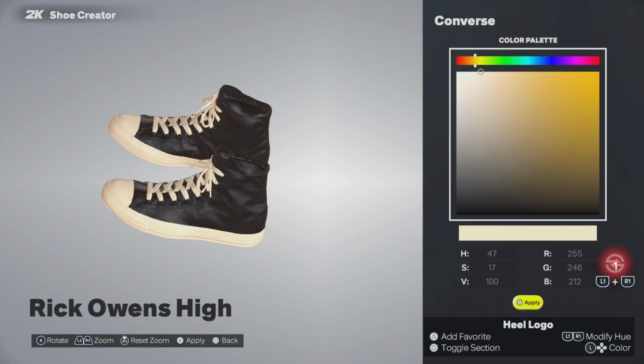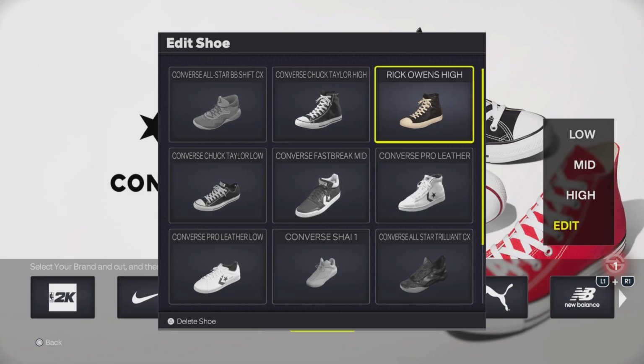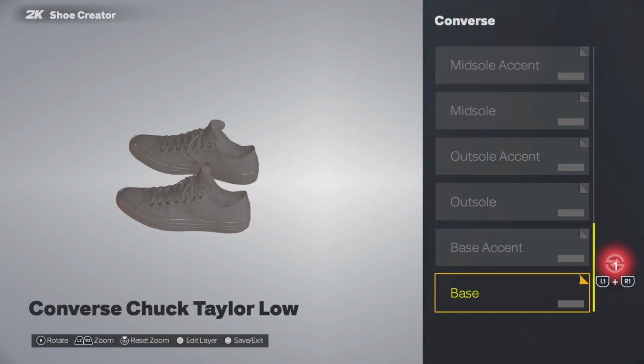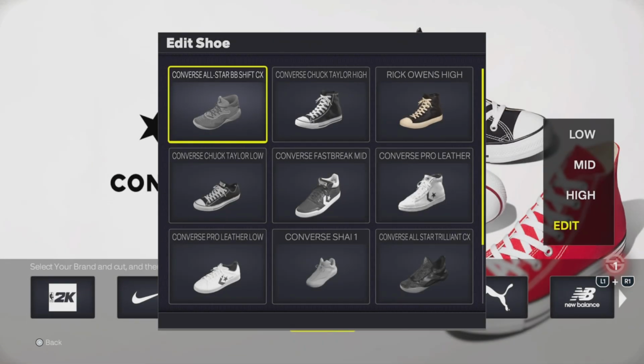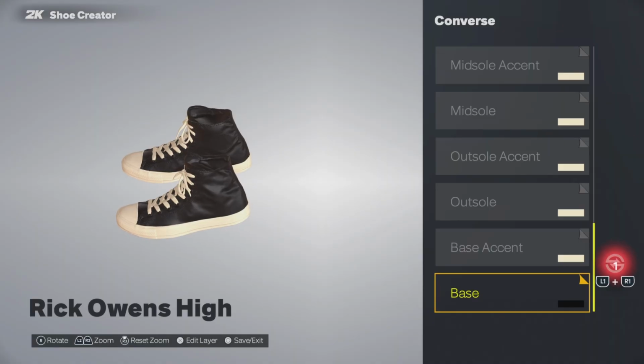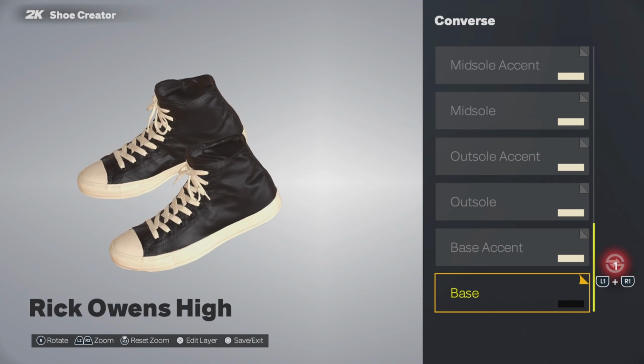If you want to create the low, like I said earlier, you just want to do the exact everything I said for the highs. You just want to do it for the lows for this one over here, and it'll look the exact same. It will look like the low tops. So yeah, this is how the shoe creation was. Now let's go into the city and let's go onto the court and see how they look on feet.